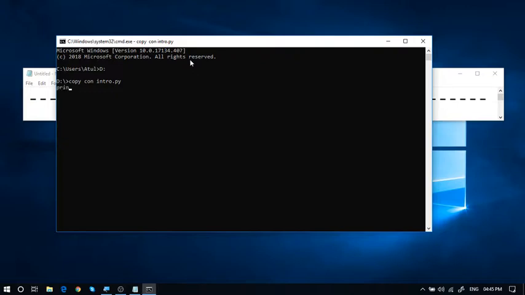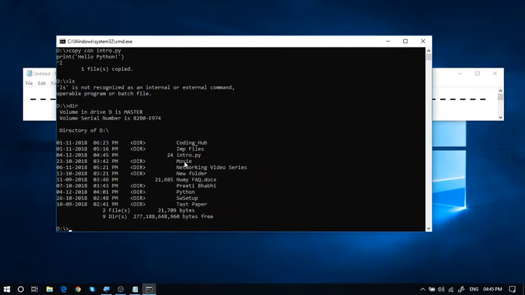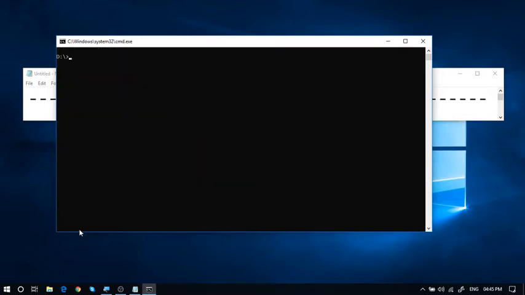Okay, now the file is in edit mode. Whatever I write here, so let's type a Python instruction. Let's say hello Python, and now I want to save this file. So I'll press Ctrl Z and Enter. The file is copied. If I run the dir command here, I can see a file named intro.py. That's great. Now I can run my file because Python is already installed on my machine.